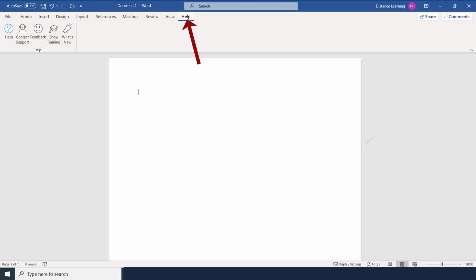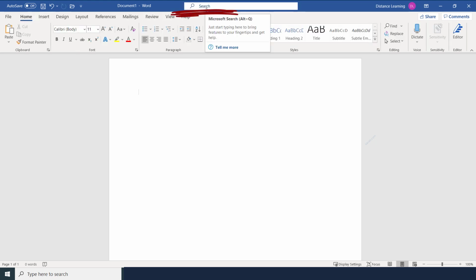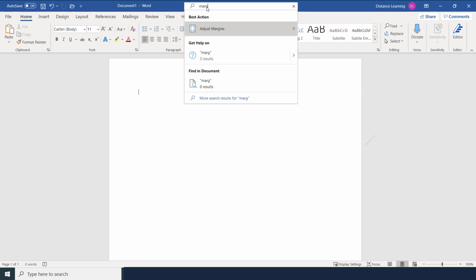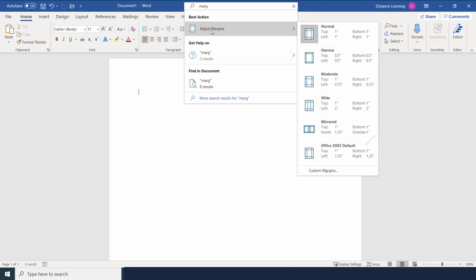And you also have the help option, where this is where you can learn about training, or what new features are there and things like that. But also, along with the help here, notice that on any of these tabs, you have this option here on the top here, and you can type, let's say, margins. You are not sure how to set the margins, you can simply search in this area for that function, and it will take you to that specific command.